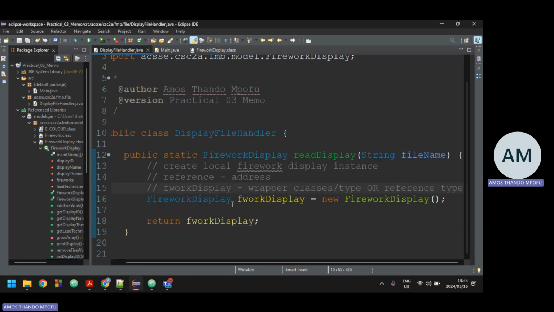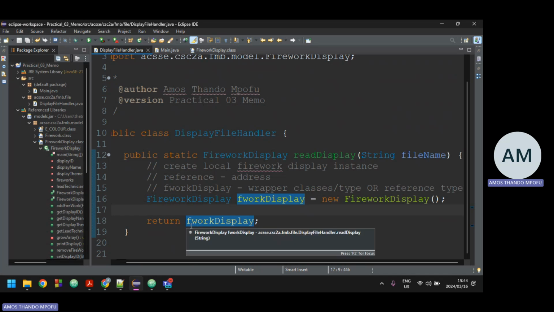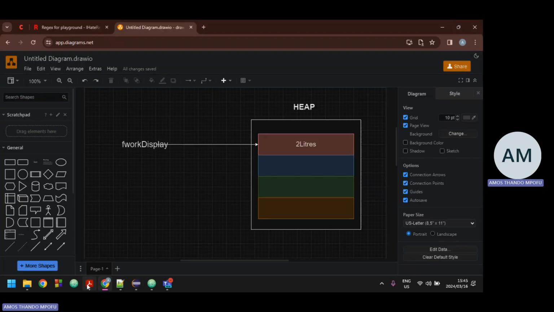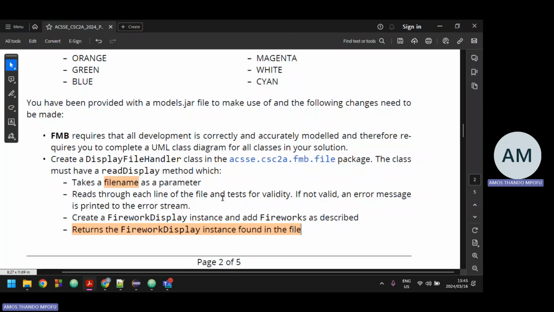I have that because now this is a reference type. It references an object, right? Sitting in memory. That means it has been allocated on the heap. So let's start coding. I just wanted to show you how it looks in memory. That's how it looks in memory.